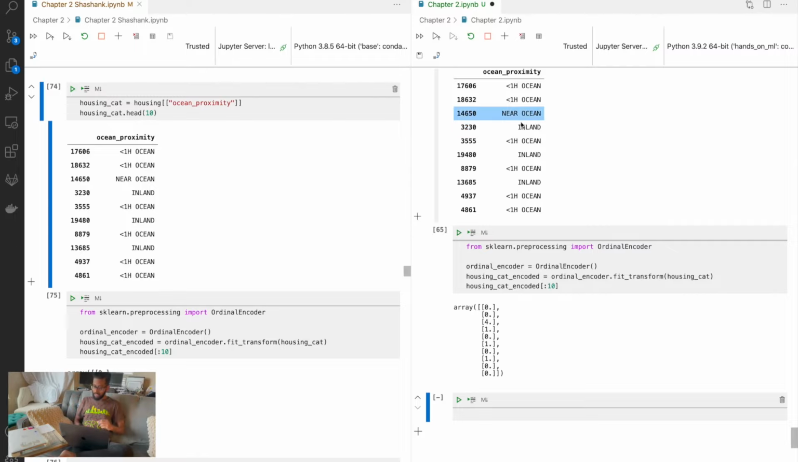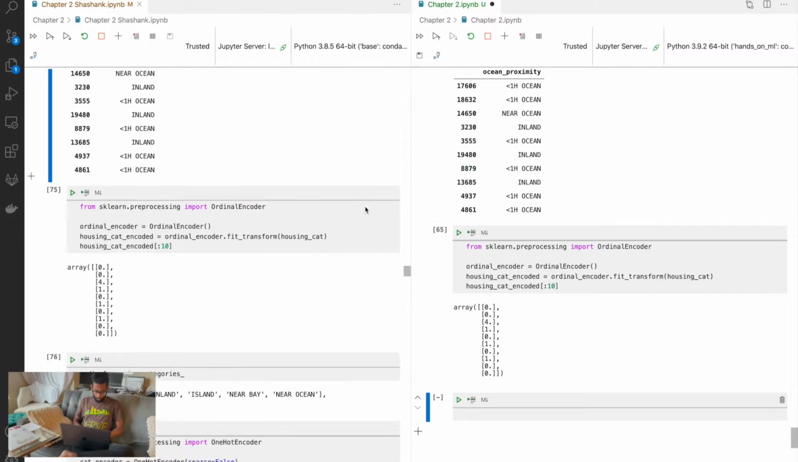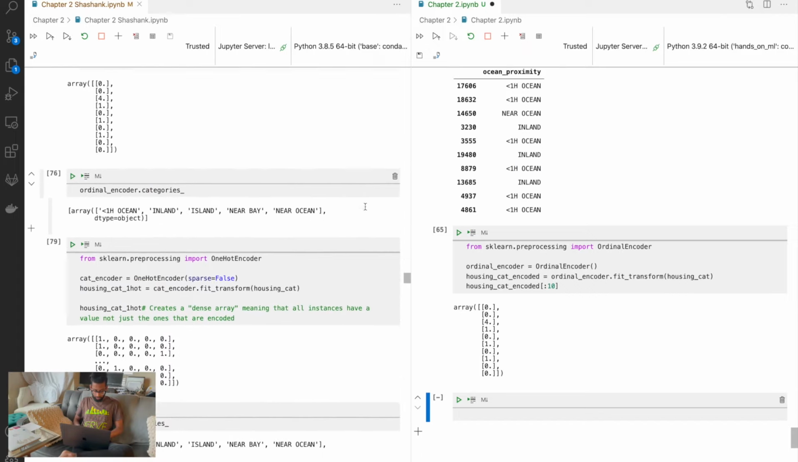But because it's not necessarily better or worse to be near the ocean or not near the ocean, opinions aside, one is not definitely better than the other. We actually don't want to use an ordinal encoder. So we will be using a one hot encoder instead.